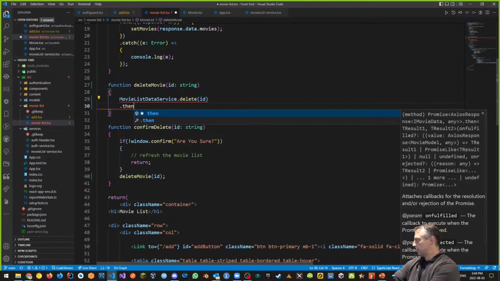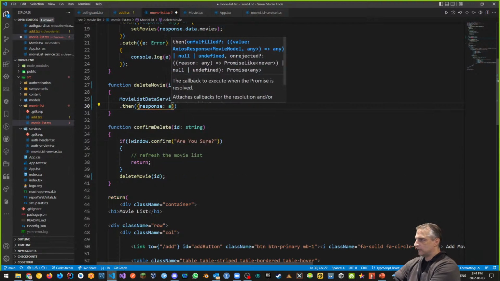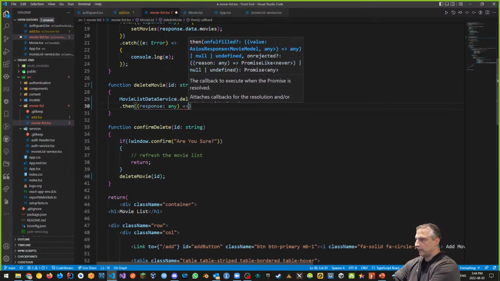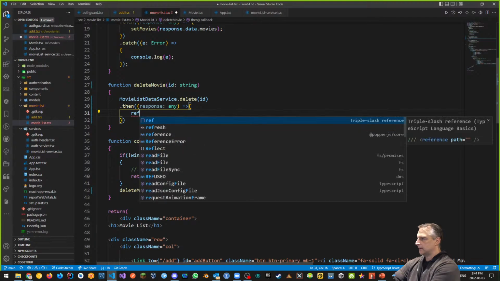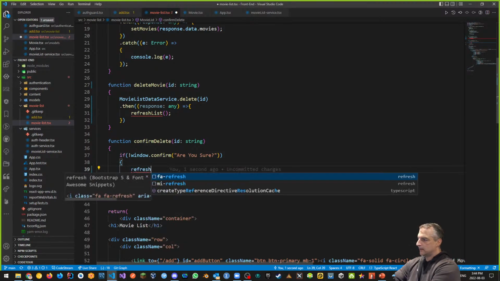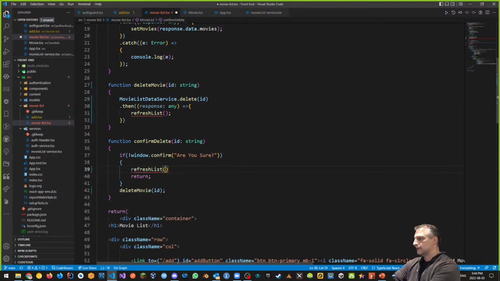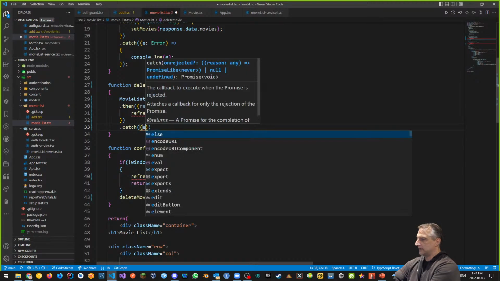That's what's going to be done. When we're done, we're going to get a response, which is of type any, and we are going to do something about it where we refresh our movie list. Refresh list. And we don't have the refresh list function. We're also going to do the refresh list function here if we're not doing the deletion. So we can confirm delete, but we want to refresh the list. Otherwise, we're going to do a catch, and it's going to be an error.